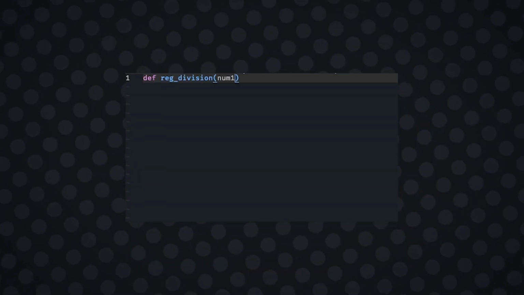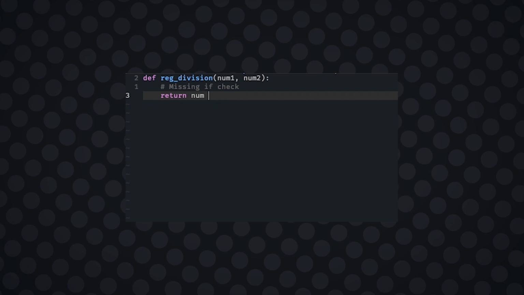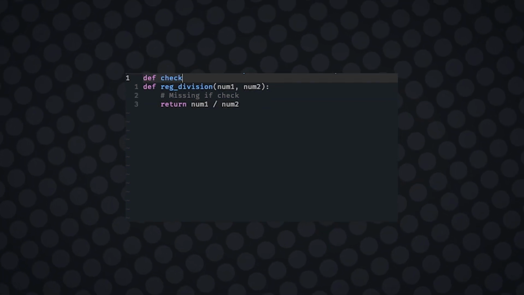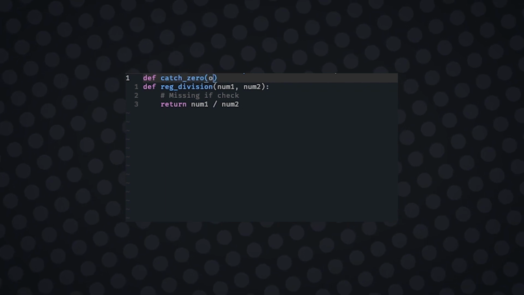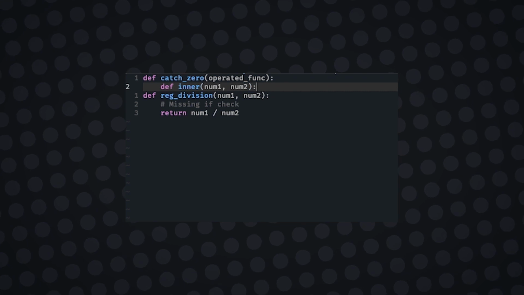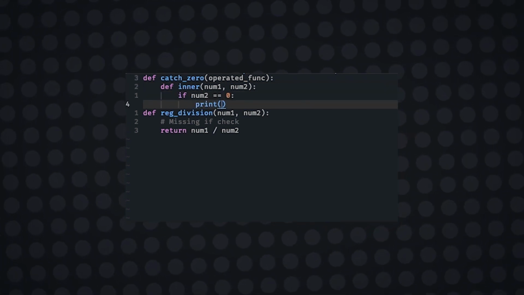Let's define a function that takes two numbers and doesn't have a condition to check if the denominator is zero. Instead of adding a conditional, let's define a function called catch0. This function takes the function we are operating on as an argument. Now define an inner function that takes the same parameters as the operating function. This inner function can extend or basically add lines to the operated function.